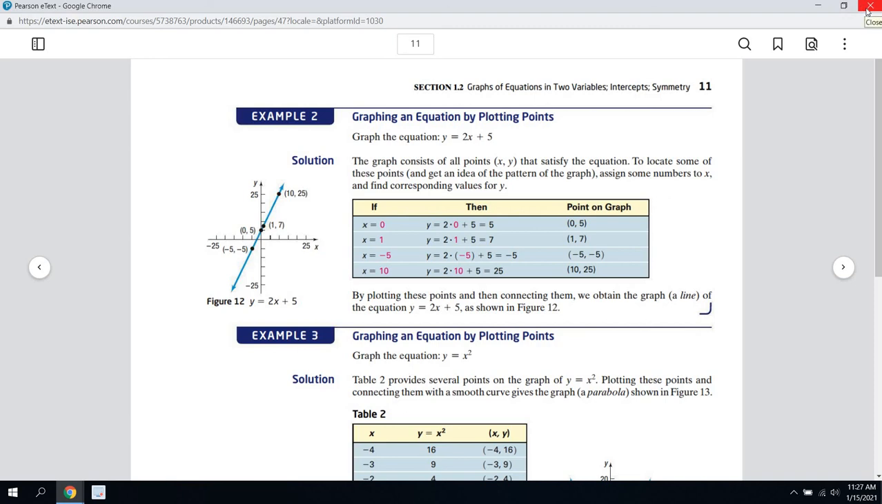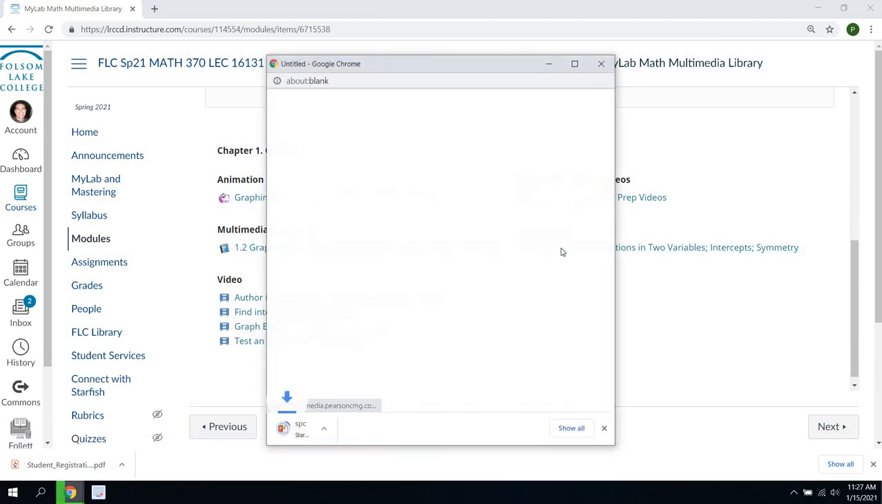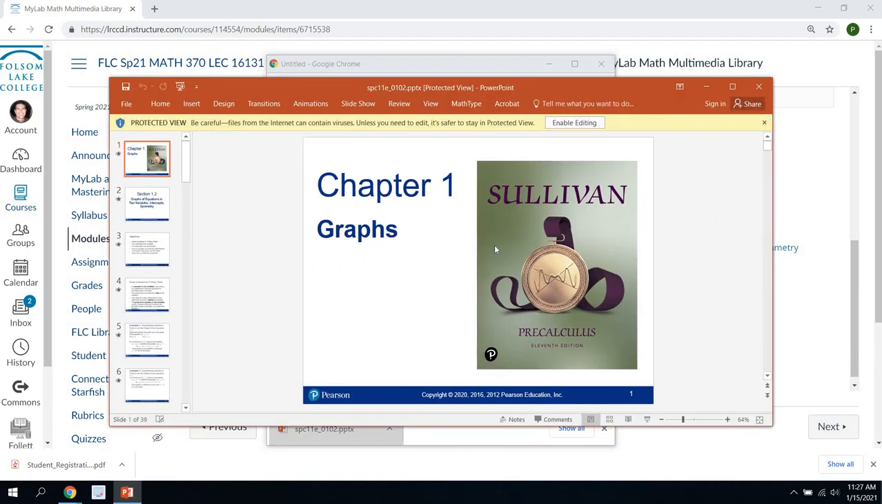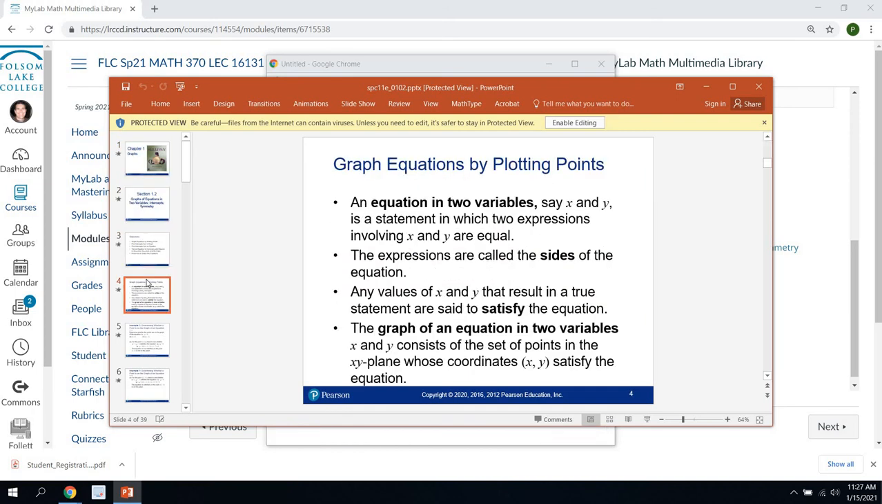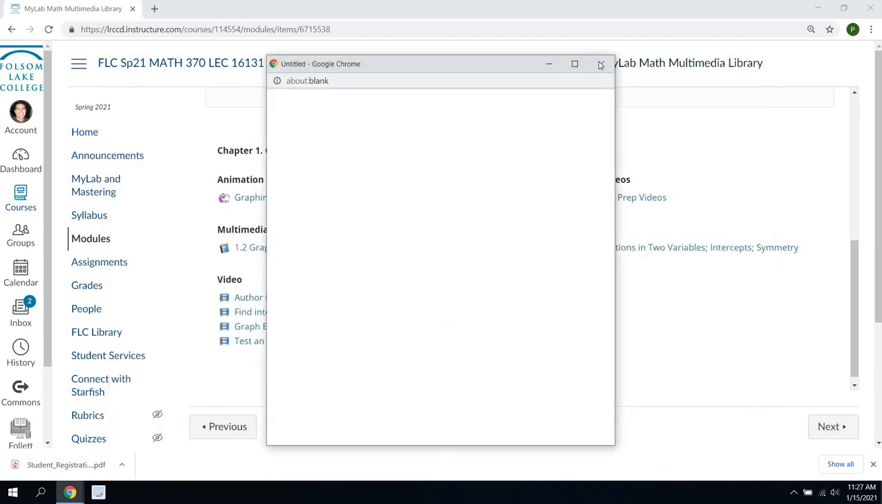Let me close this window. We can get a PowerPoint explanation of everything that's here. As you see, it made me download it, and I open it up in PowerPoint, and here is section 1.2's PowerPoints in which they describe the objectives. I know I had some students that really liked the PowerPoints.